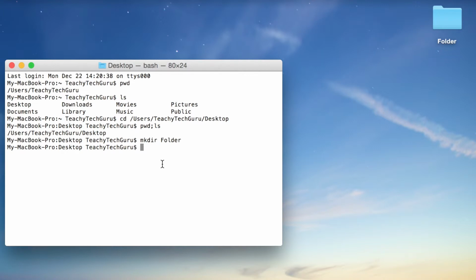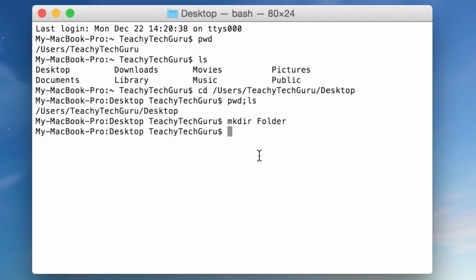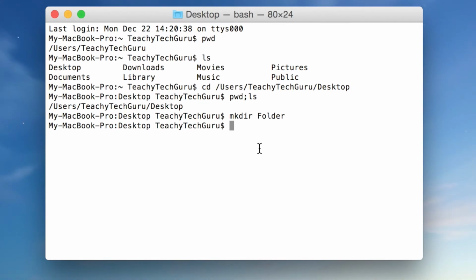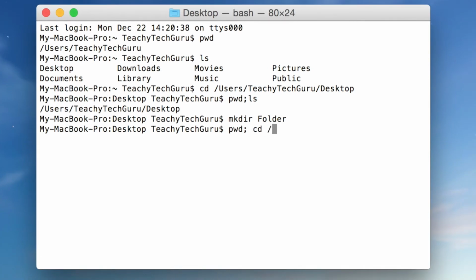Also, I'm going to turn things up a little bit and show you a couple of extra perks. So this is how it works. I'm going to be covering how to create multiple folders and how to create a folder with a space. Now, watch carefully. For multiple folders, we're going to do pwd, and I'm going to chain it again to cd space slash users slash tiki tech guru slash desktop slash folder.